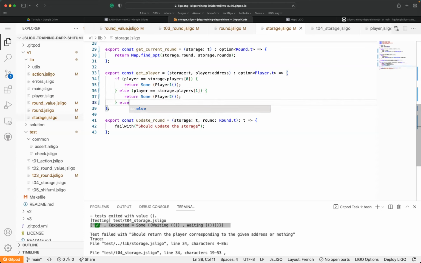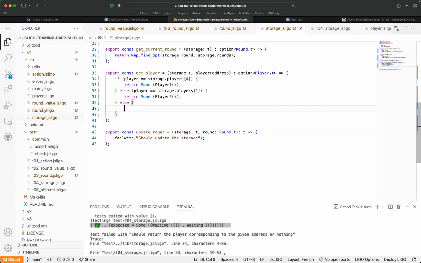Otherwise, we say it's not a player 1, it's not a player 2. So I have no round, I have no player to return. So I say I none, return none. Okay, so here we see something important. We have the capability to say to the system, okay, this is not an error, it is just a normal case.